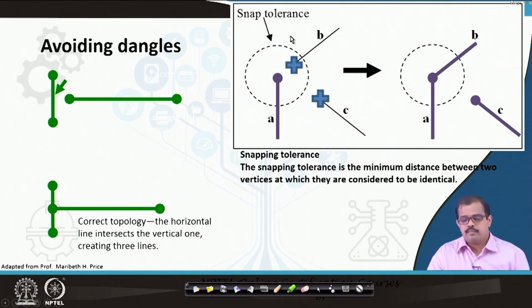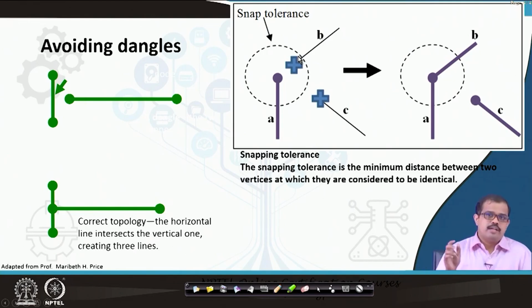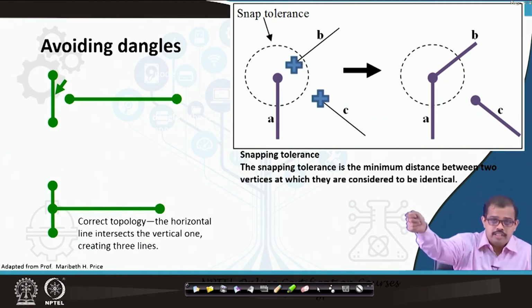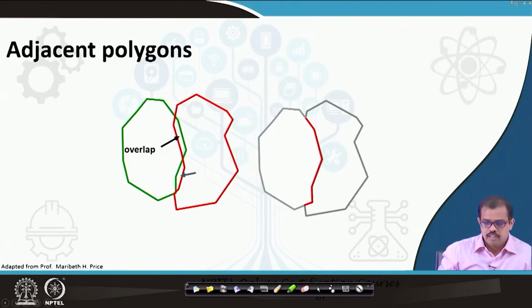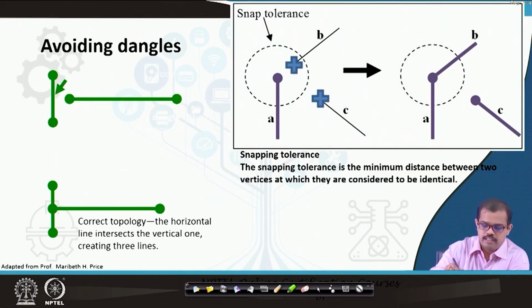When I say snapping, it means the minimum distance between vertices at which they are considered to be identical. Okay. So when you are looking at this, there is a particular line segment A and there is a particular line segment B. So you have the same node here, which means that these two are actually closer. So when you are digitizing this line and you use snap, it correctly sits on this line instead of sitting somewhere else. If you are digitizing, you may even stop your line till here. I mean, you may stop your line till this point.